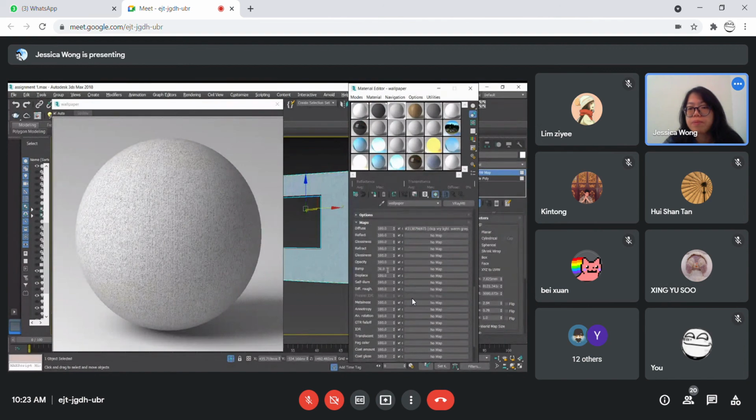Okay, for bump, very simple. You just click and drag the picture stated in the diffuse tab. Just click and drag, put it in the bump tab. Just put it here. So they're asking you whether you copy or instance. It's okay. I will just make it copy. And then you adjust the bump level to perhaps 90.